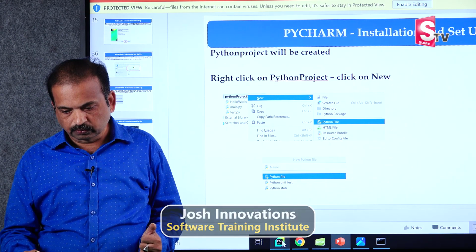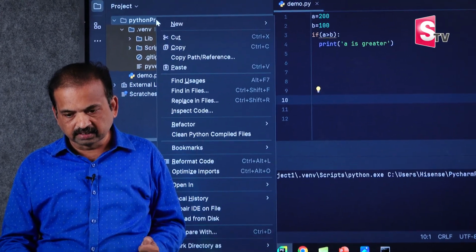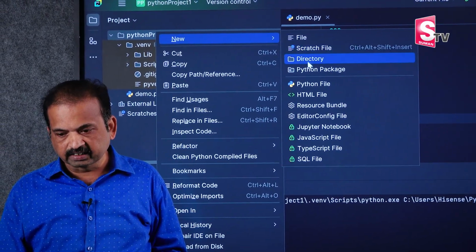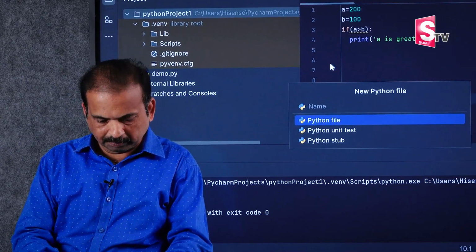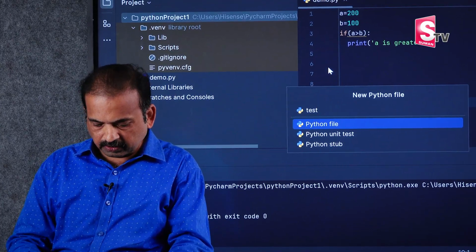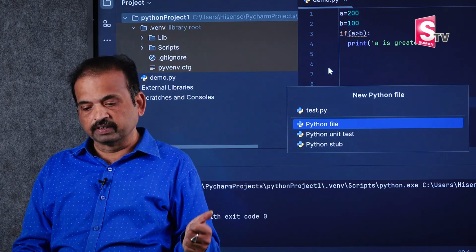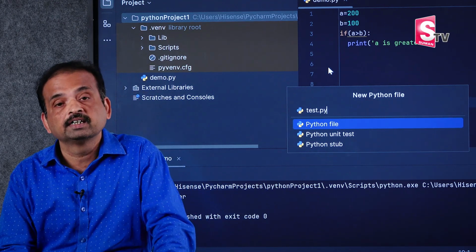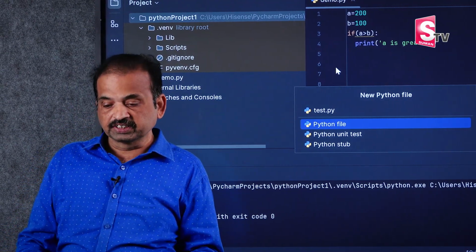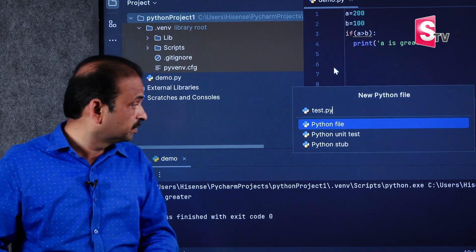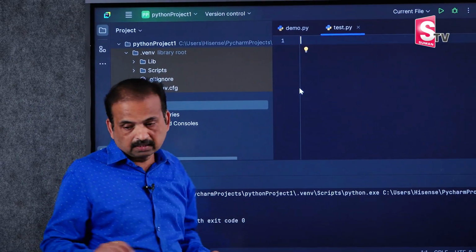I'll show you. So I'll go to PyCharm here. See, there is one project here. Right click on this, click on new and select Python file here. For example, I'll create one file called test.py. The .py is the extension of Python. For Java it is .java, for C it is .c, and for C++ the extension is .cpp. Same way for Python the extension is .py. When you press enter, this will be opened. So this is our first screen.